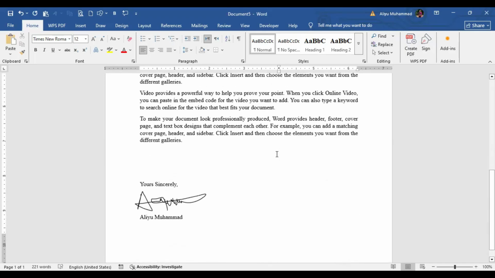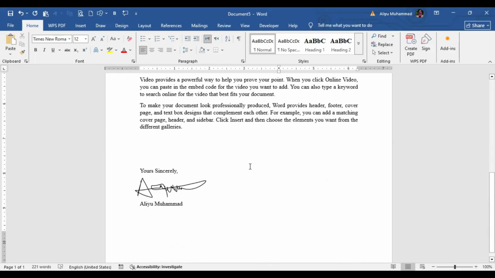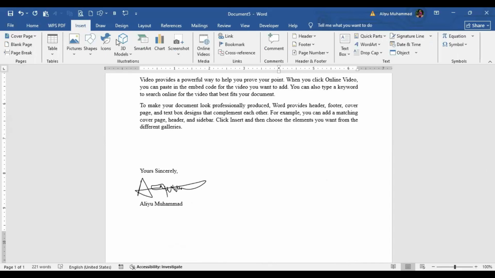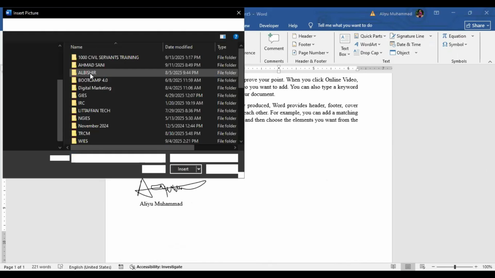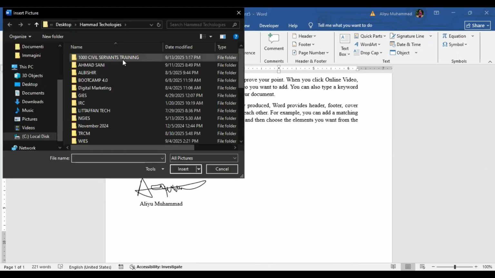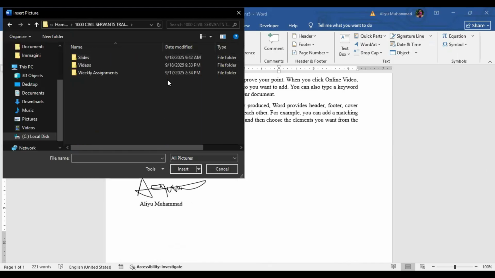So now let me show you how to add an image as your signature. You just come to insert. Instead of using draw and drawing your signature, come to insert, then come to pictures. Come to this device, then let me see. I think this is where I store it. Where is the signature?